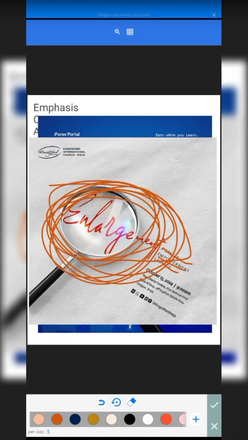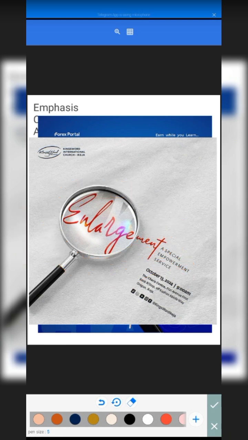The emphasis is enlargement. The date of the event and the venue are also important things, but there's no emphasis placed on them. So as a designer, you're thinking, what is the most important thing we want to communicate through this design?